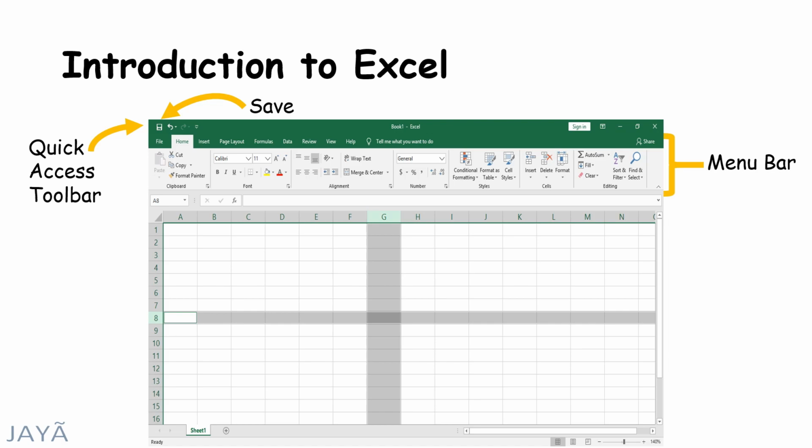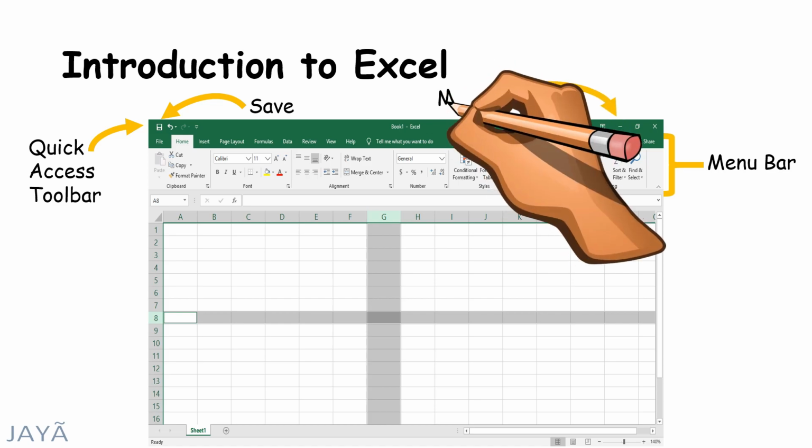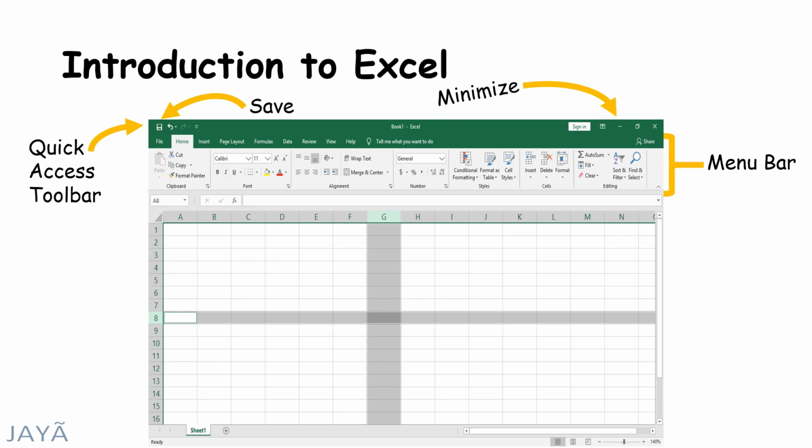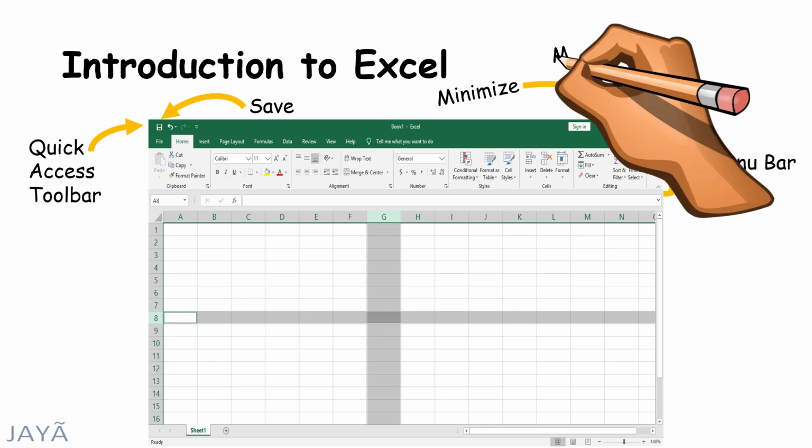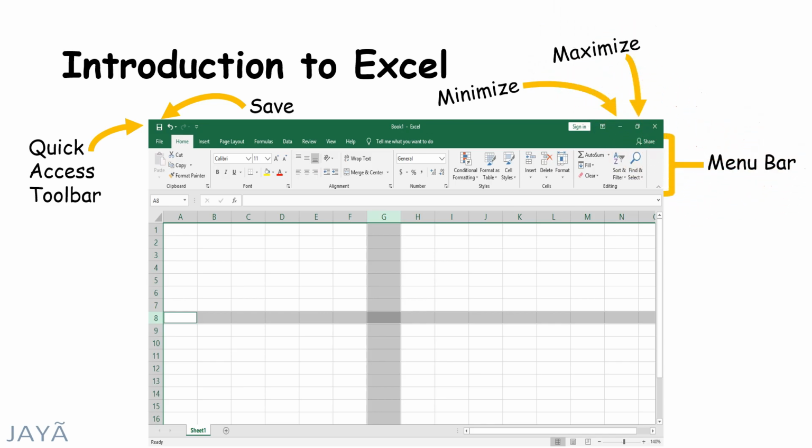Then in the top right corner, again there are a few important buttons. Minimize button, which will minimize or fold the workbook. Maximize button, this will restore the workbook to its original size. Close button, this is used to close the workbook once we have finished working with Excel. Don't worry, we will see the functionality of these buttons very soon.